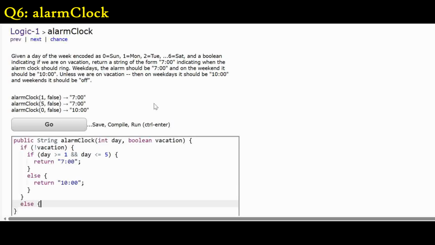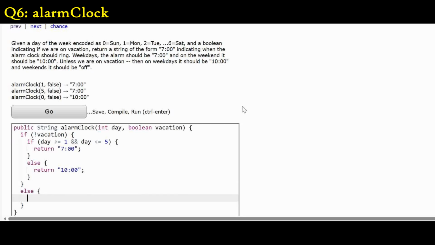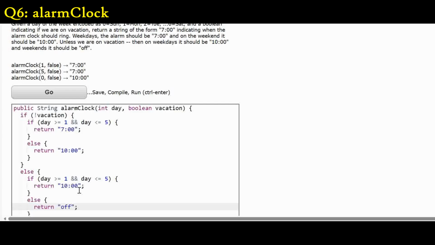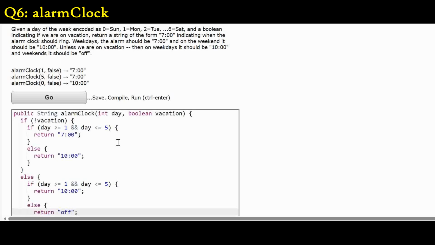And then we want to check if we are on vacation. Then on weekdays it should be 10, and weekends should be off. So we can just copy this. This should be 10. This should be off. And I think that should be fine.